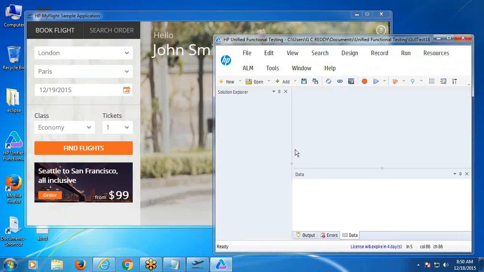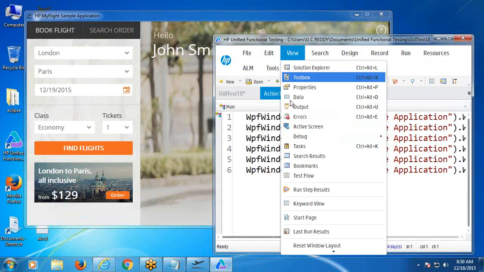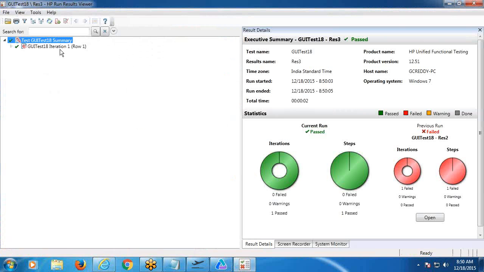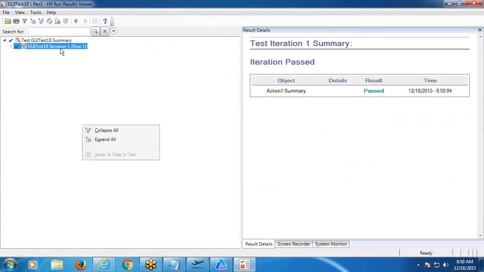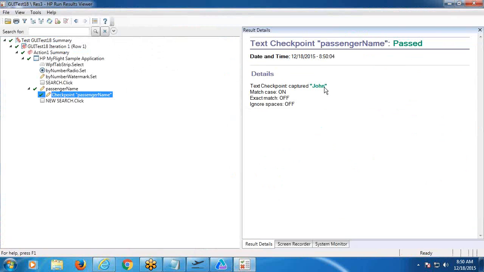Run the script. See, view last run result. Pass. Why? Only match case. See, captured John, passed. Exact match off, match case on.